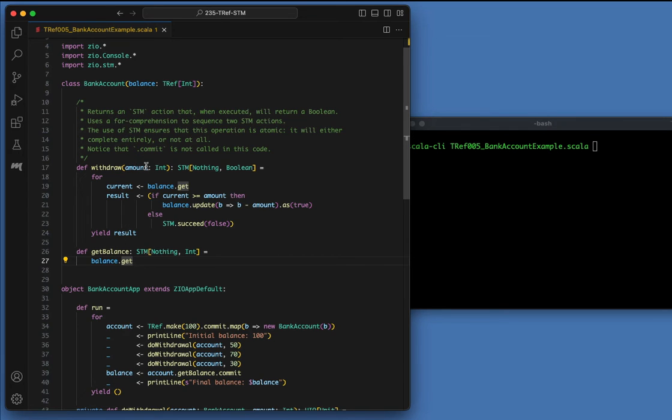So the way withdrawal works, and this is interesting here, you can see that it returns an STM value, and that is a great indicator that there's not going to be any committing done in here. When you see STM here, that's an indicator to you that you're going to have to call commit yourself. And I note that right there, that it's not called inside of here. Actually, I'm going to go ahead and read this up here. This method returns an STM action that, when executed, will return a Boolean. So you see that right there.